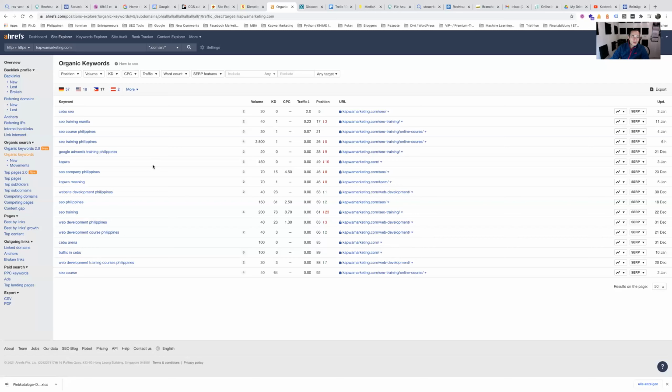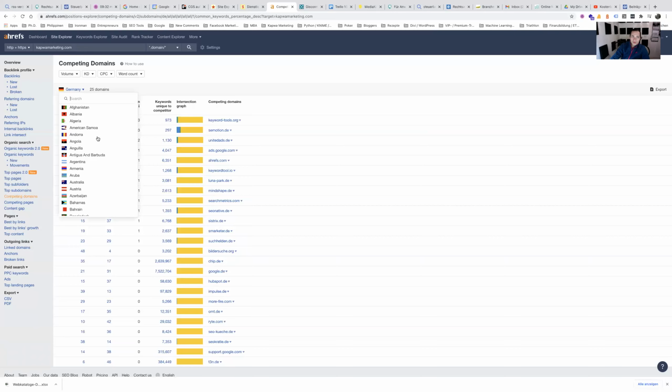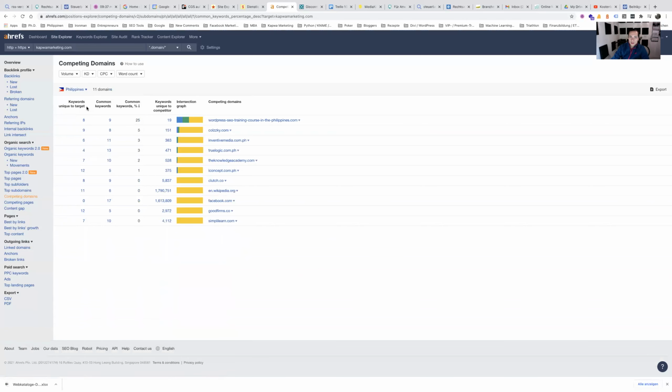What I really like about Ahrefs is, for example, this section here where you can have a look at competing domains. So let's have a quick look at this. Since our company is based in the Philippines, or the main office is in the Philippines, I'm going to also have a look at our competitors in the Philippines in this case. Here, Ahrefs kind of thinks or puts those domains as competitors.